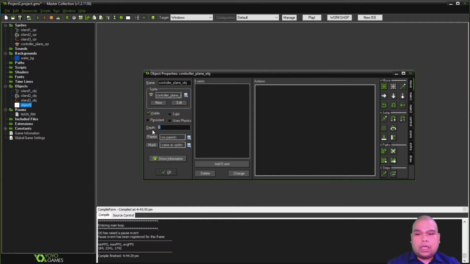Then we'll be changing its depth. Previously, for the islands, we assigned a depth of 100 onto them. For your plane we'll be using negative 100. Objects with positive depth values will be drawn first onto your game, so the negative value depth will be drawn last. We want your plane to be above the islands, so we'll be selecting the depth to negative 100.